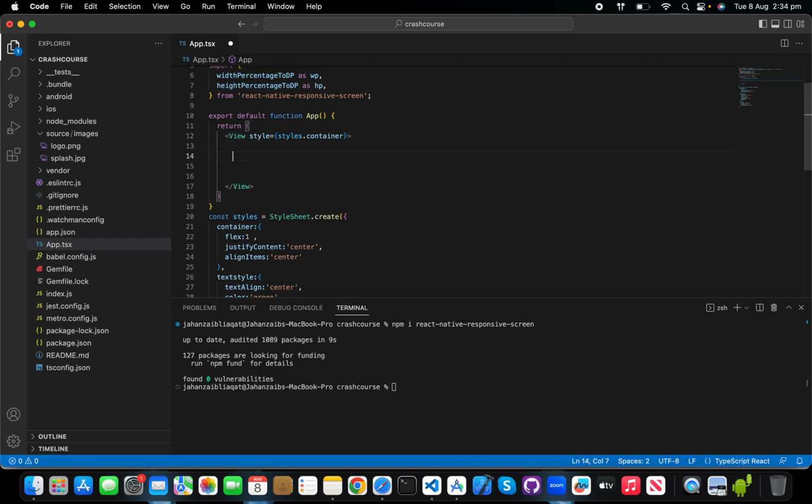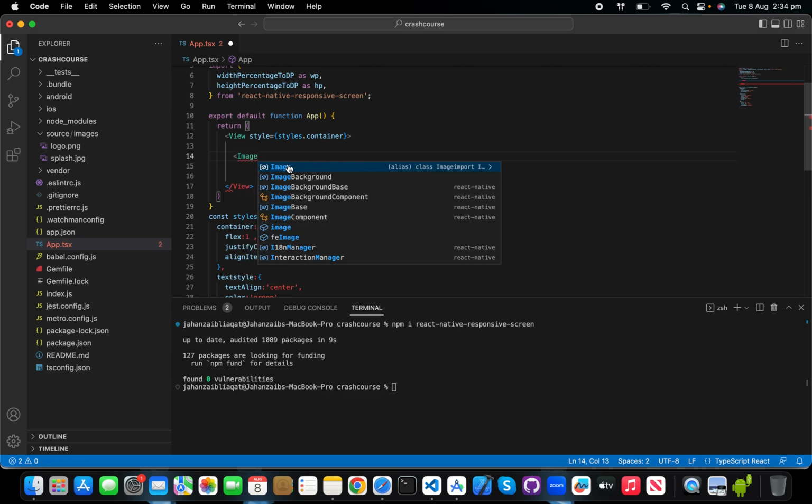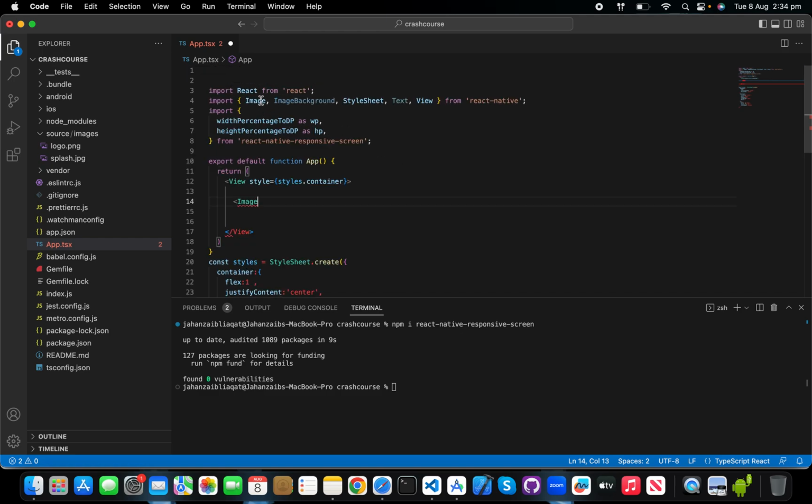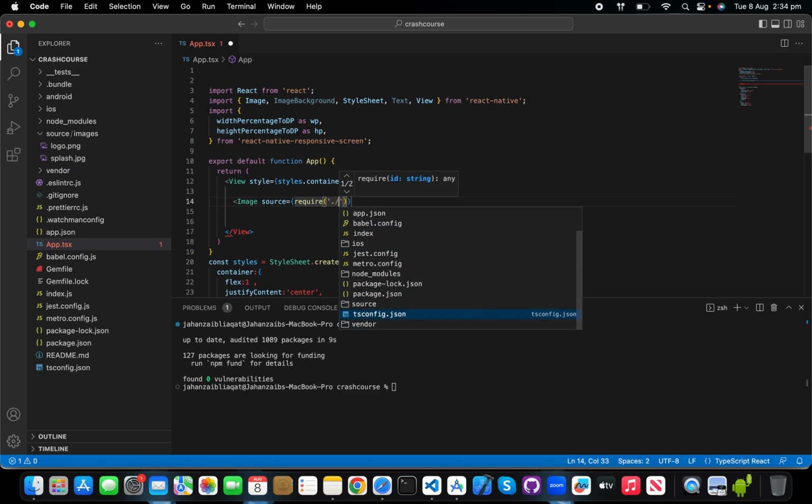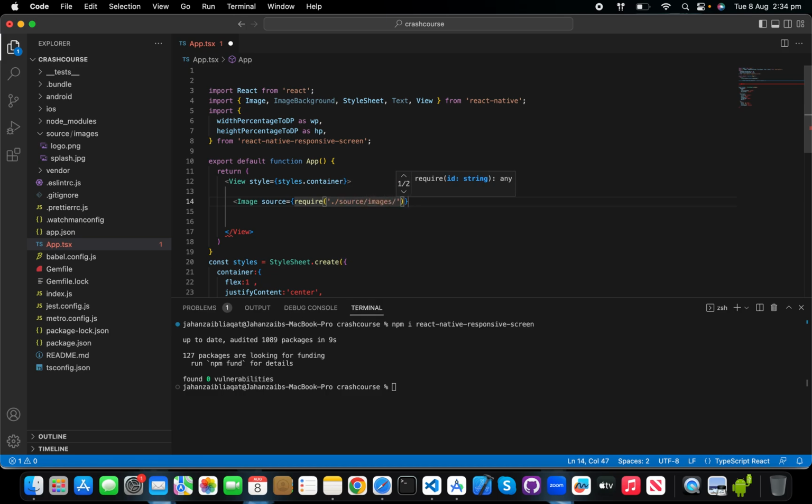Let's put an image here. To put the image, you have to type Image, importing the image from React Native. Then give the path source of the image. Source is equal to require, then give the path of the image. In the source folder I have images, and I'm giving this path because I have created the source folder in my project, and in source I have created another folder of images where all of the images of the project will be available. Right now in my images folder I have these two images. So I will say logo.png. So this is my image.